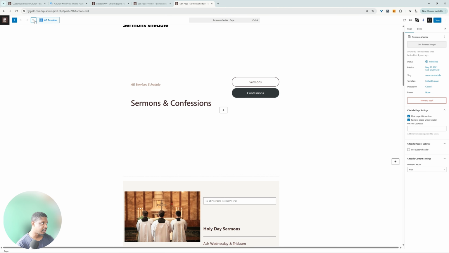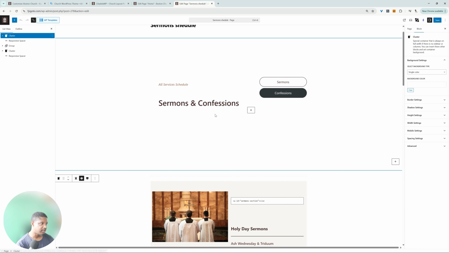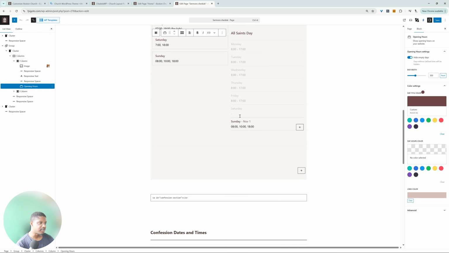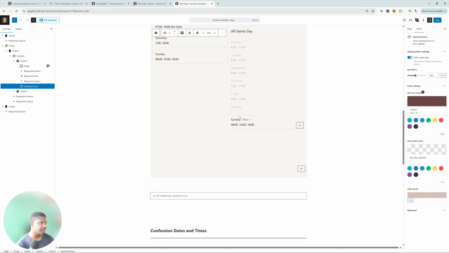Okay, let's have a look at how this page is created. We'll click on our document overview. So we've got our main cluster and then we've got our sermon, and we can see this is just an opening hours block. One thing I forgot to mention is, if you want to add a new section, I showed you how to remove a section, but you can either click this plus icon here, or wherever you see the plus icon on the page, you can go ahead and click it to add any type of element.